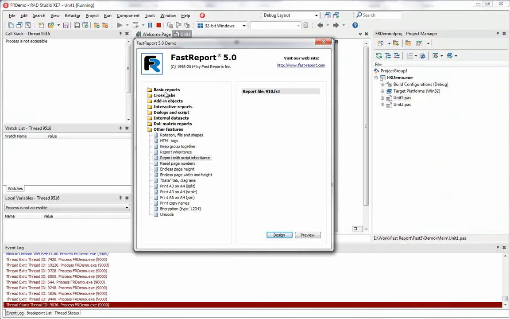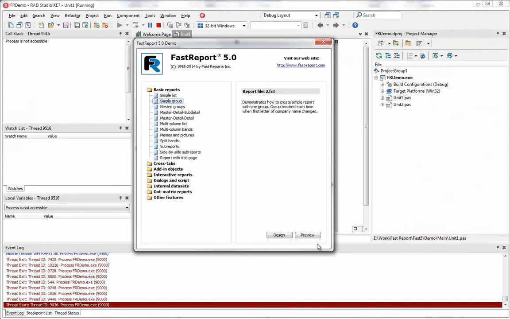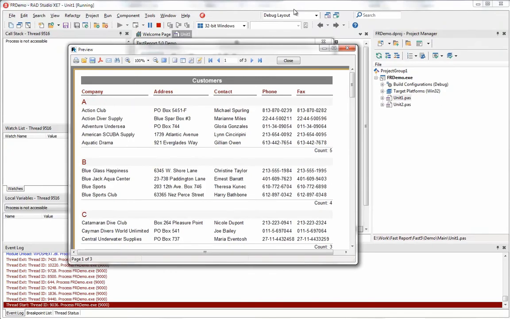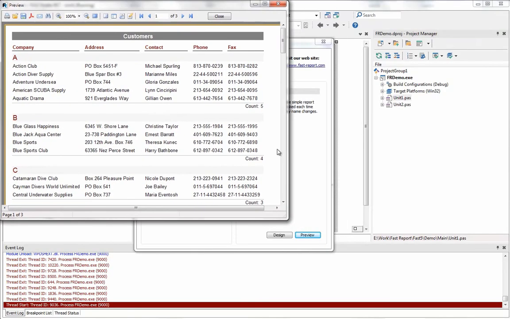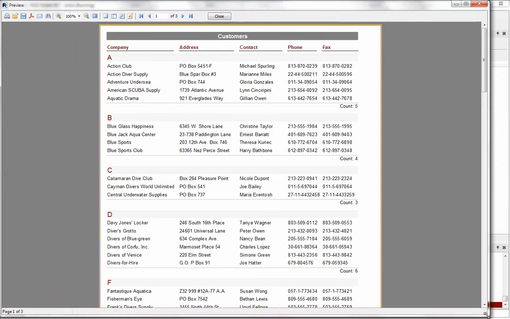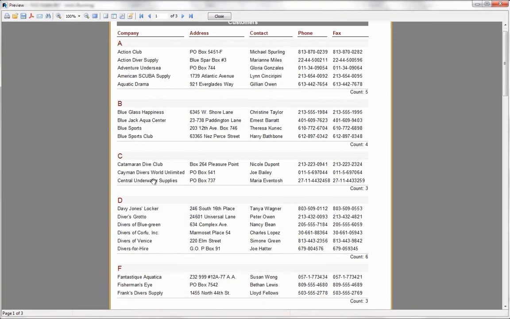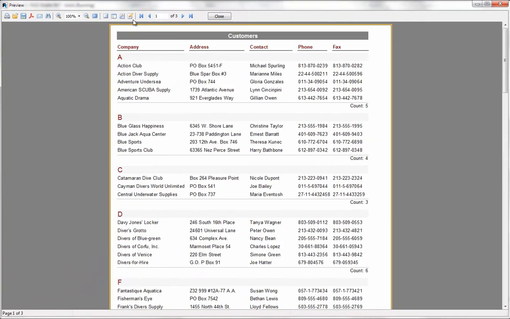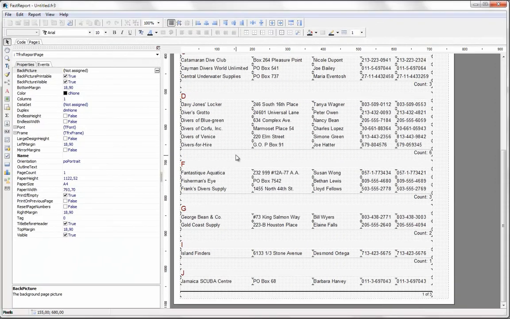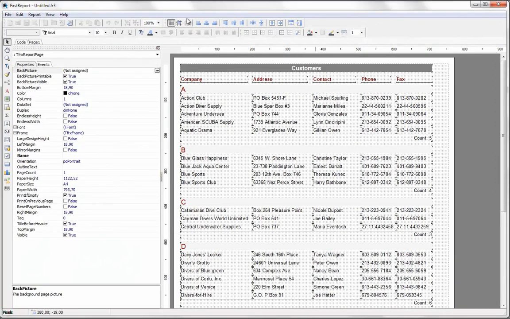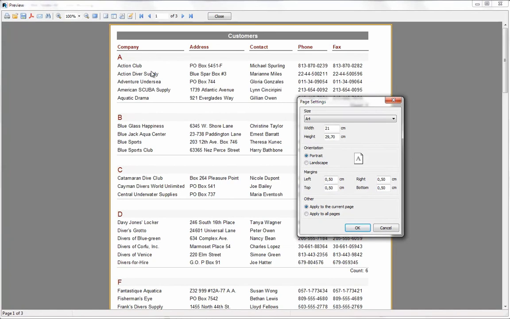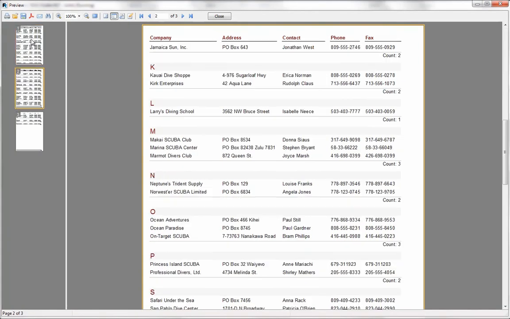manipulate them. Now we can take a look at the FastReport preview and see what kind of features it can give us to preview a report. In preview we can actually edit our prepared report. We can change page settings, see thumbnails.